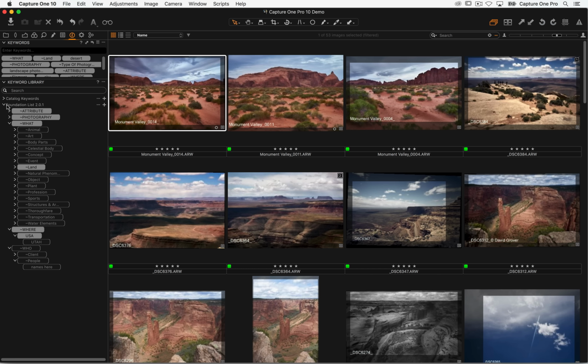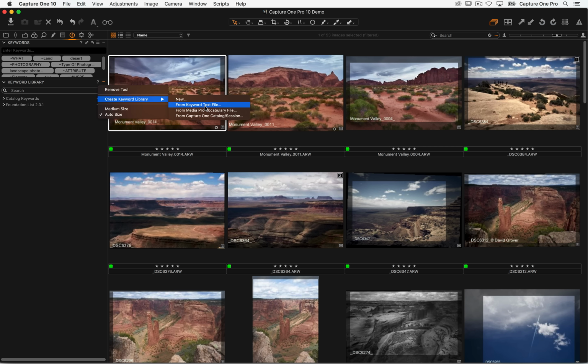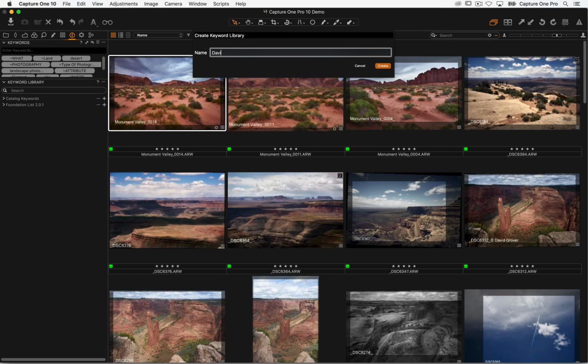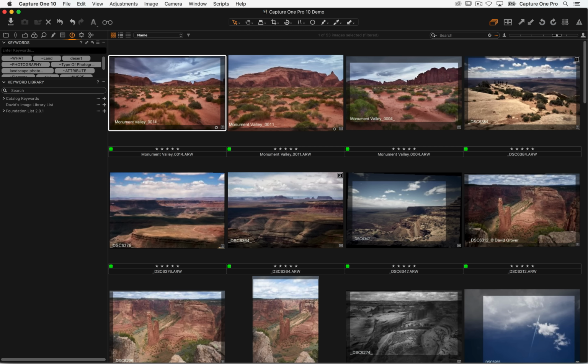Okie dokie. The other thing is that you can also have more than one keyword library, as well as your catalog or session keywords and your keyword library here. If we want to add another one, we can do so. So if I simply create new, and let's call this David's image library list, create, then we end up with the possibility to import keywords into that library from a keyword text file, from Media Pro if you've used Media Pro in the past or present, or actually any other Capture One catalog or session.